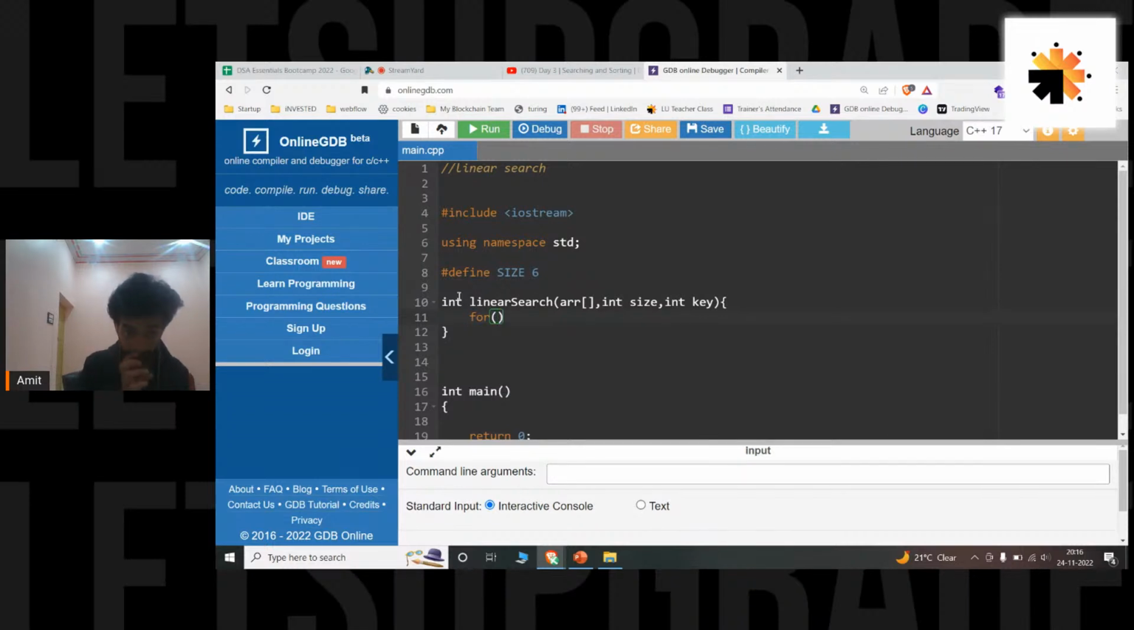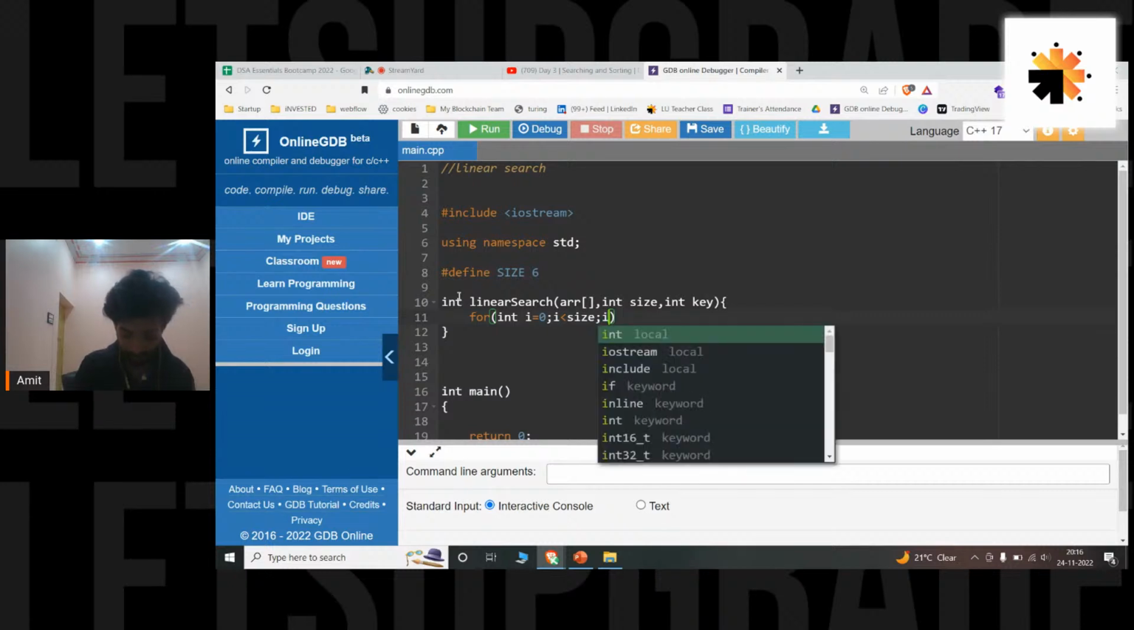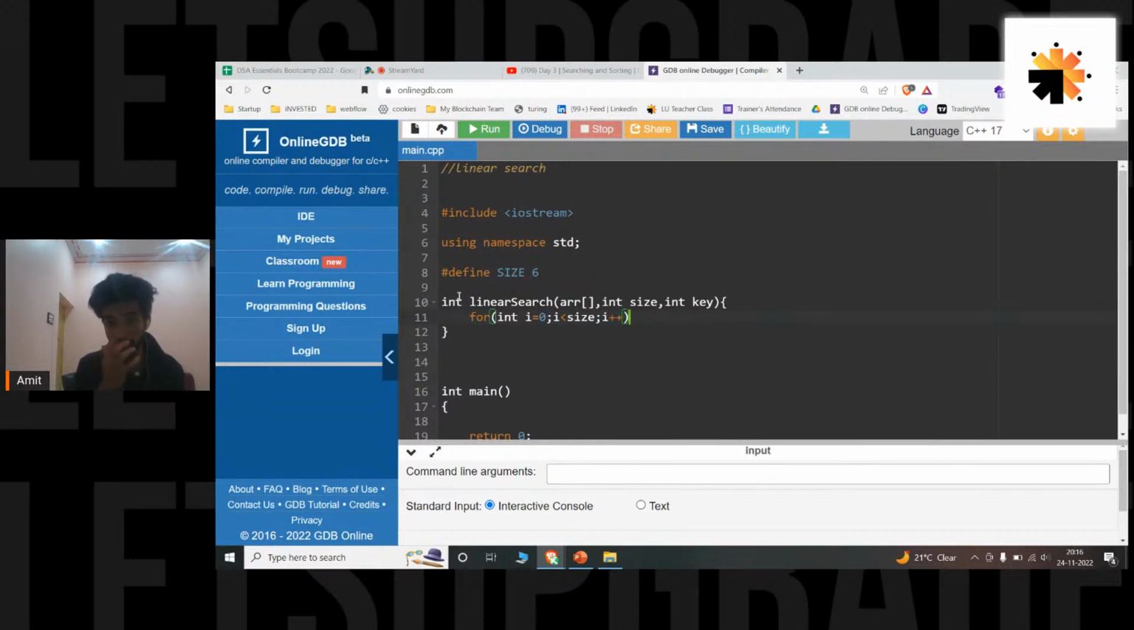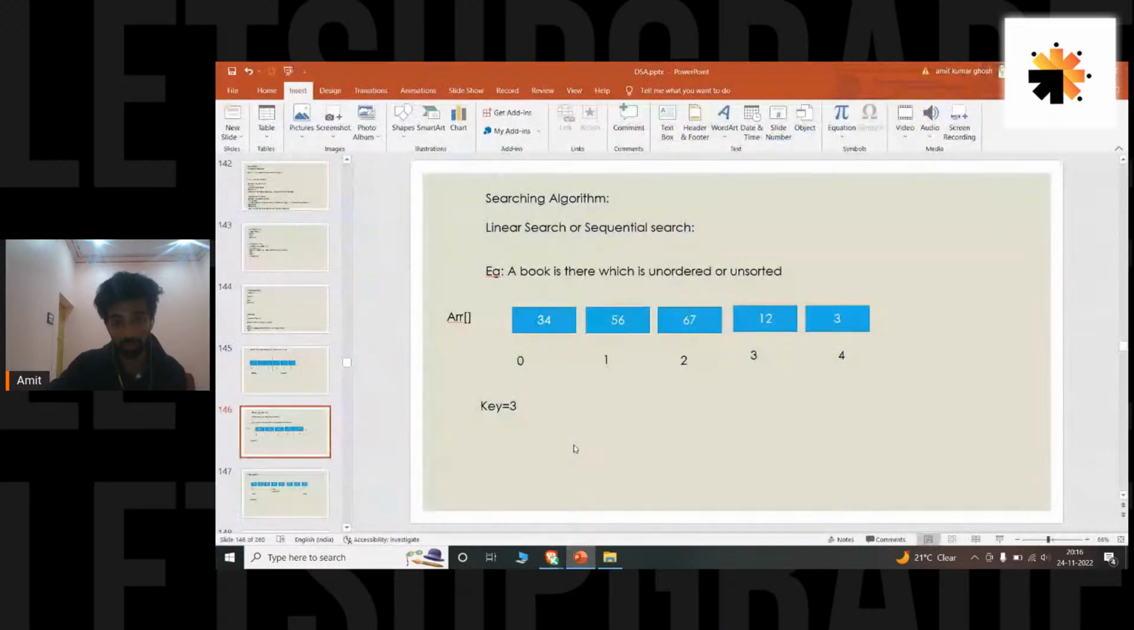Inside that, I'll write the for loop for traversing the whole array. So I'll write for int i equals 0, i less than size, i plus plus. This is for traversing the whole array. I have to check with each element. For loop means it will go to this element, then this element, then the next, so everything gets covered. So this for loop will do that task.